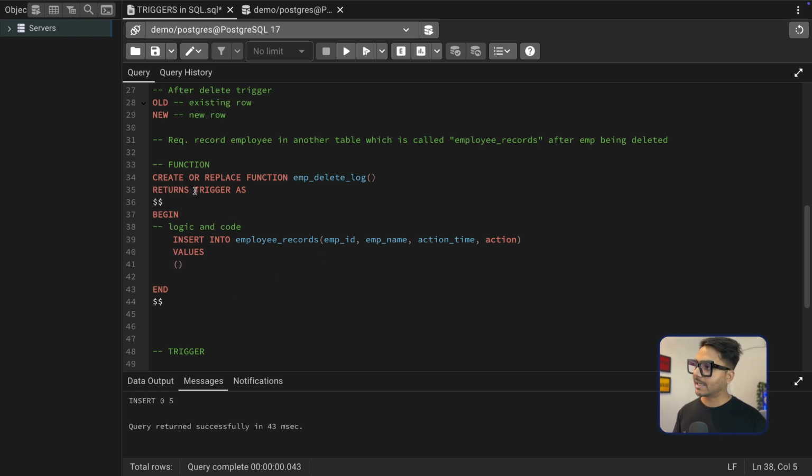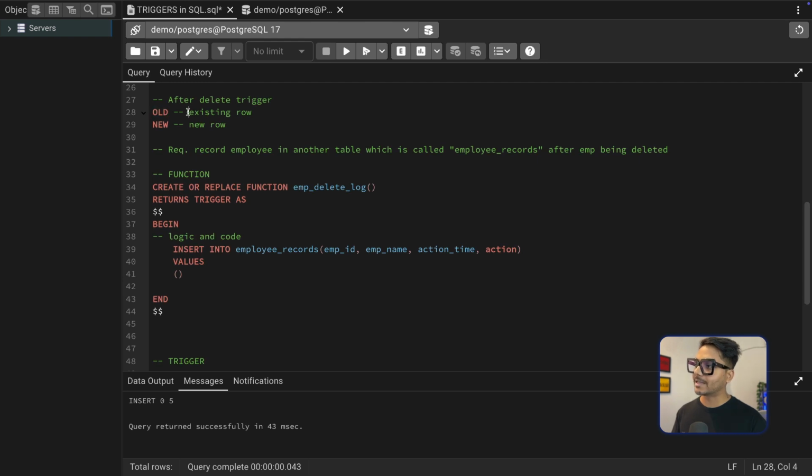Now as I said earlier, using old you can access the existing row, and using new you can access the new record that is being added or updated. So old is going to be the current row that we have just deleted. That row we will access using old, because old is going to hold that row's information. We call it a variable in the trigger. So this old variable will have that information.